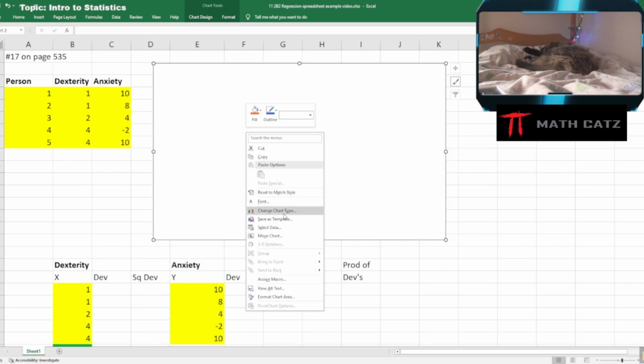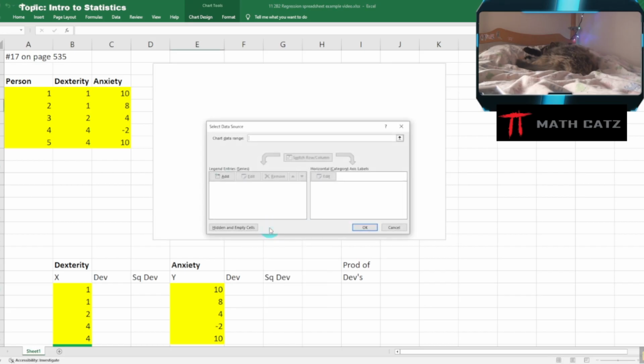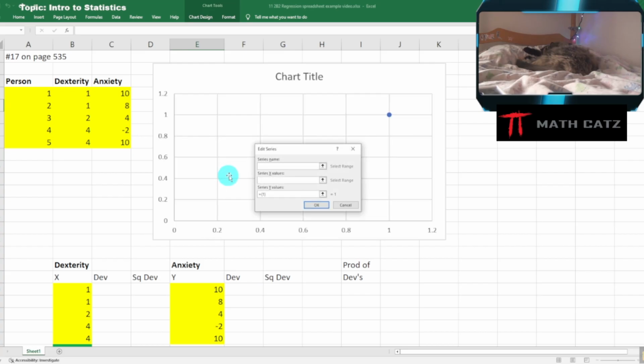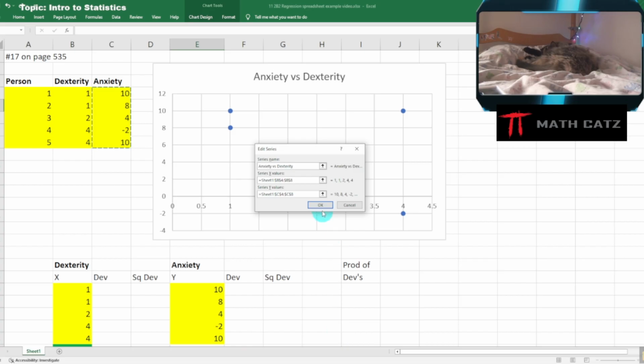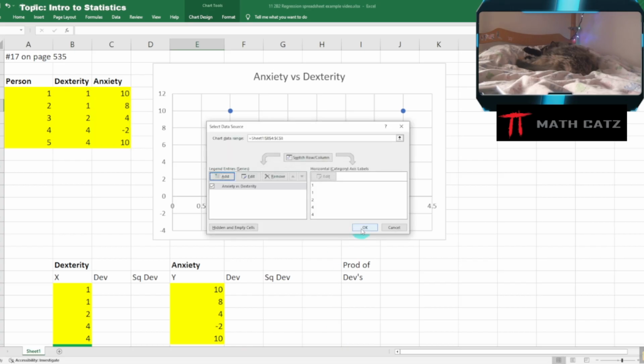Then I'm going to right click and select the data that I'm going to use. There are multiple ways of doing these things. I like to add here. You can give it a name. We can say anxiety versus dexterity or something like that. We have our X values, which are the dexterity scores. For the Y values, delete what's in there, and select the anxiety scores, click OK, click OK again.